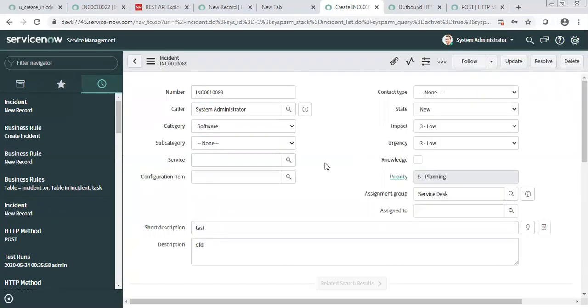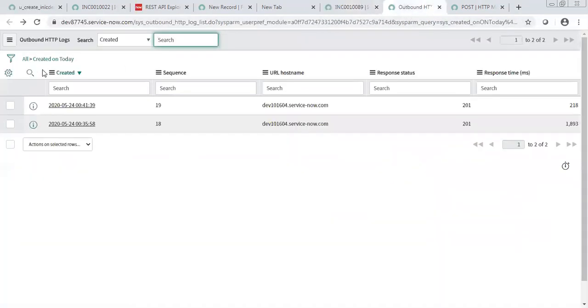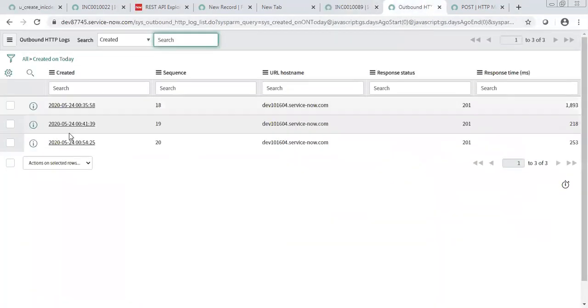But we didn't put any business condition, right? So it always creates a ticket in your instance, so that you can modify it. So if you look here now, you will see the third entry is here.